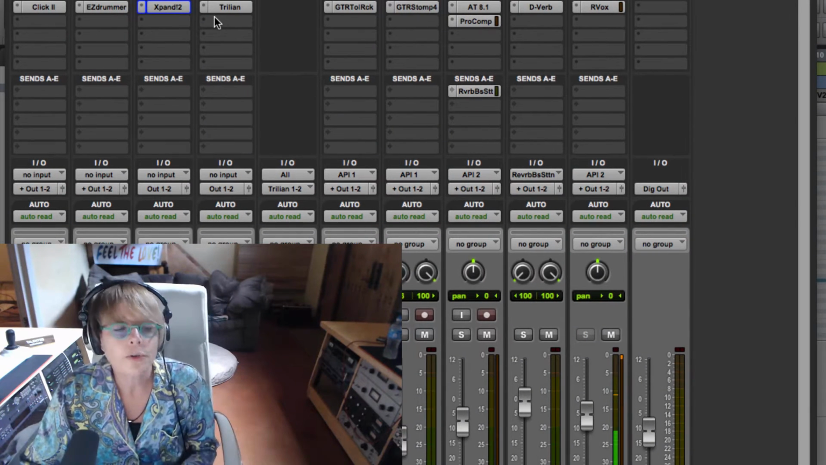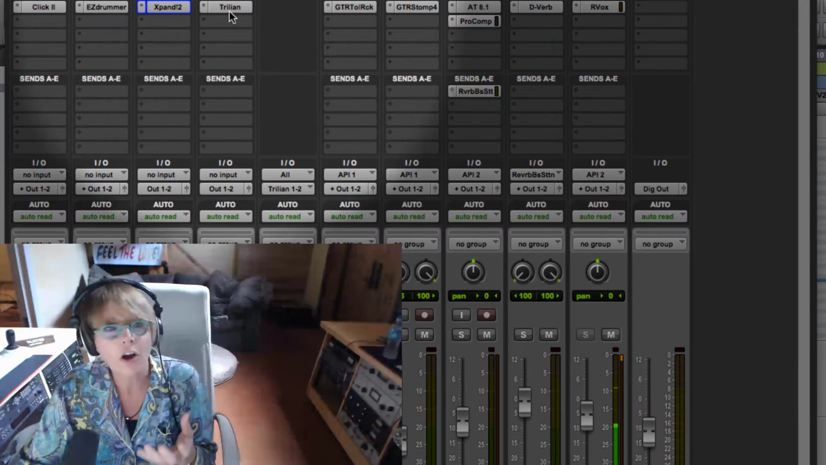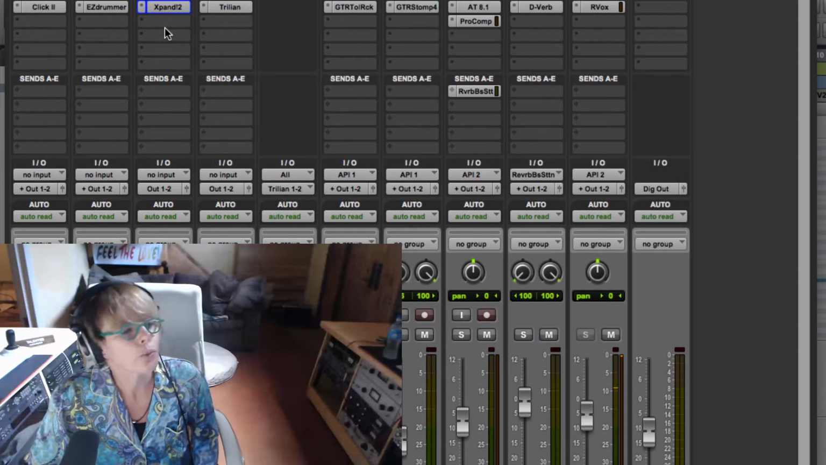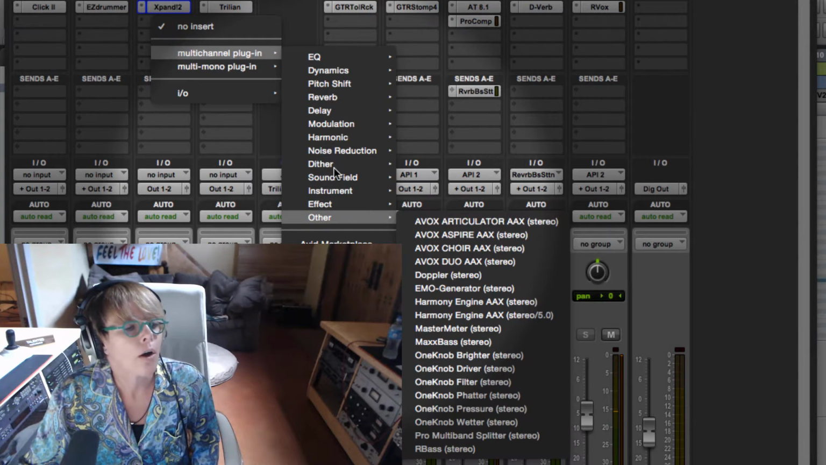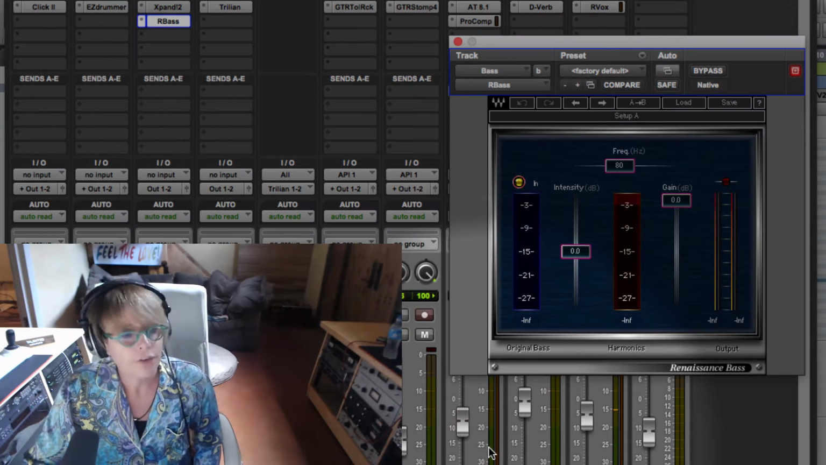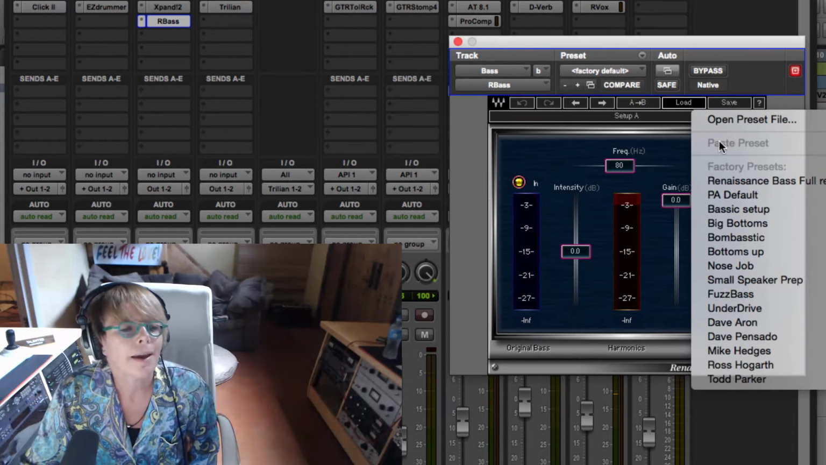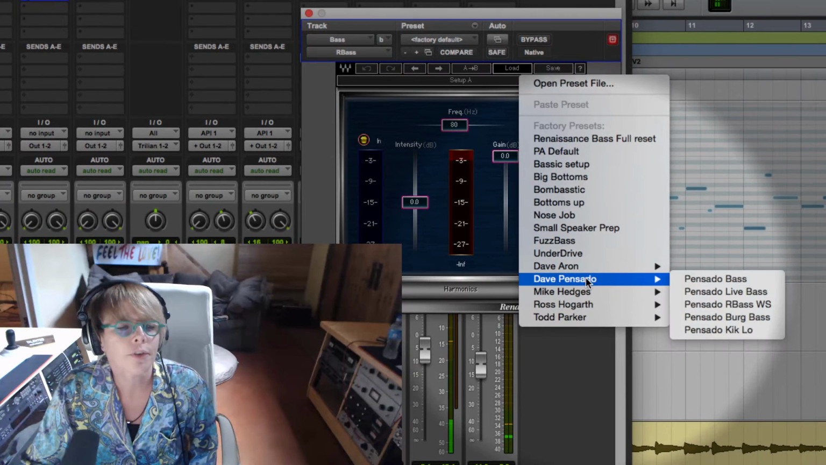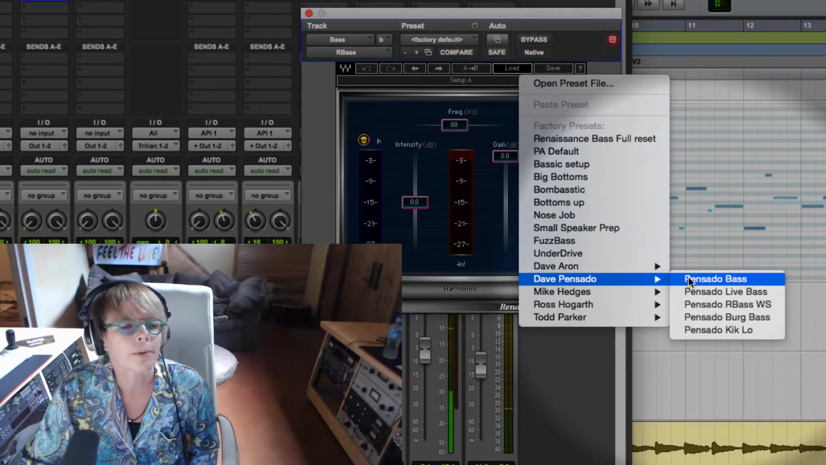So I wanted to show you guys some really cool bass plugins. First we can talk about bass effects. There's a really cool plugin from Waves called RBass, and you can just say bam. So then we can choose a preset. We click on load, and these are all different engineers that have created presets. So let's see what Dave Pensado's is.